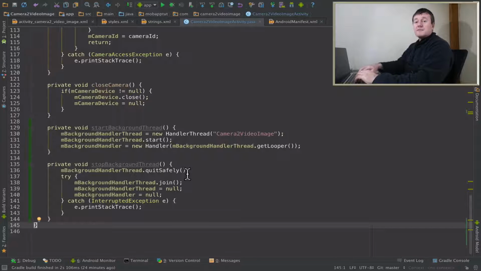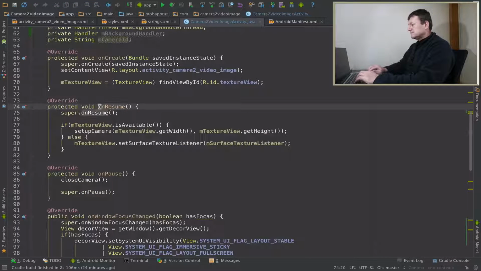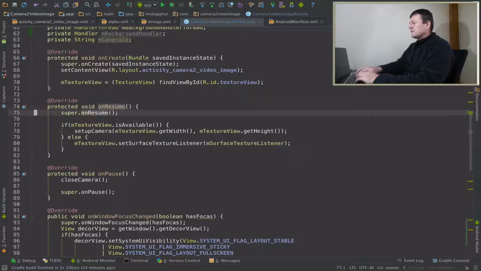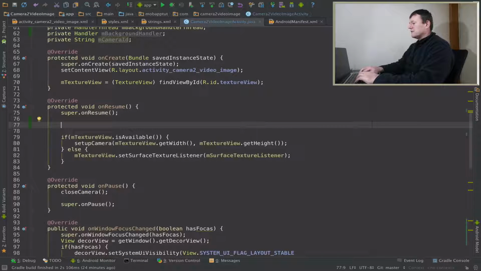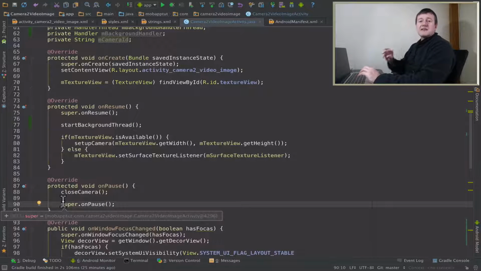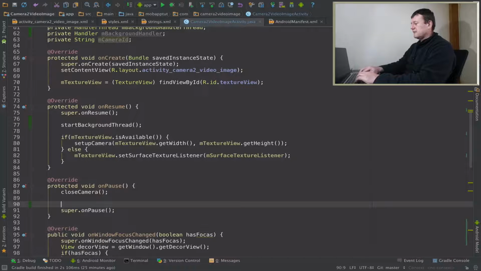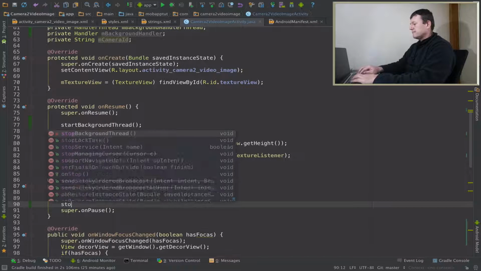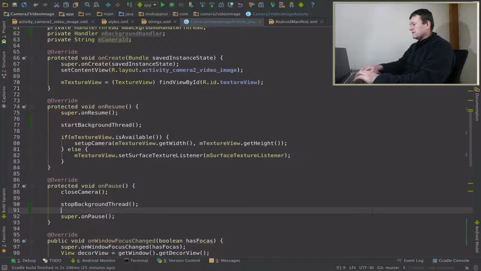Okay, those look okay. Now we need to call them. So we'll start the background thread on the resume method of the activity, and we'll stop the background thread in the on pause of the activity. So we'll go to on resume first. Good idea to do this quite early on, so I'm going to do it after the constructor. Let's call start background thread. Now, on pause, I'll probably do this as the very last thing to be done. So, stop background thread as such.